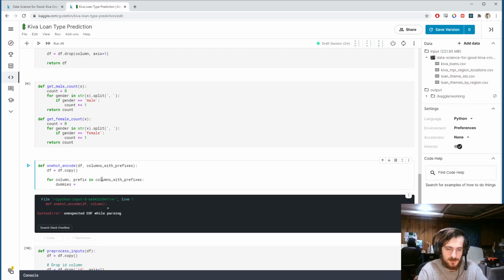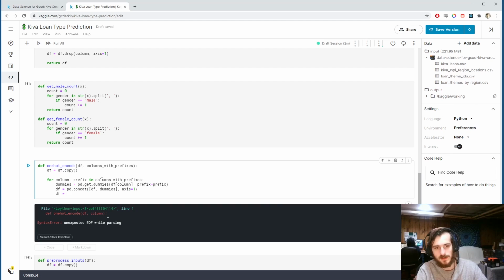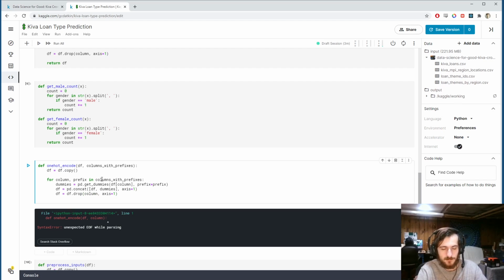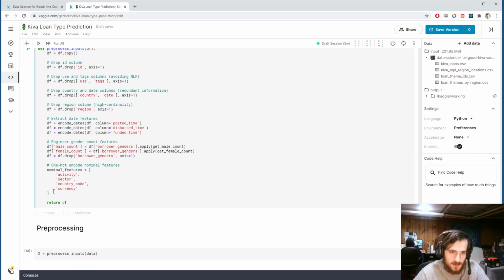We'll create some dummies using pandas.get_dummies for a given column using a given prefix. Once we've created the dummies, I want to add it to our data set. I want to concatenate it. So pandas.concat, the original data frame and the new dummies columns side by side. So axis 1. Then we will drop the original column from which we created the dummies. And once that's done, let's return df. And this is a one hot encode function that we can now use to encode all of these nominal features.